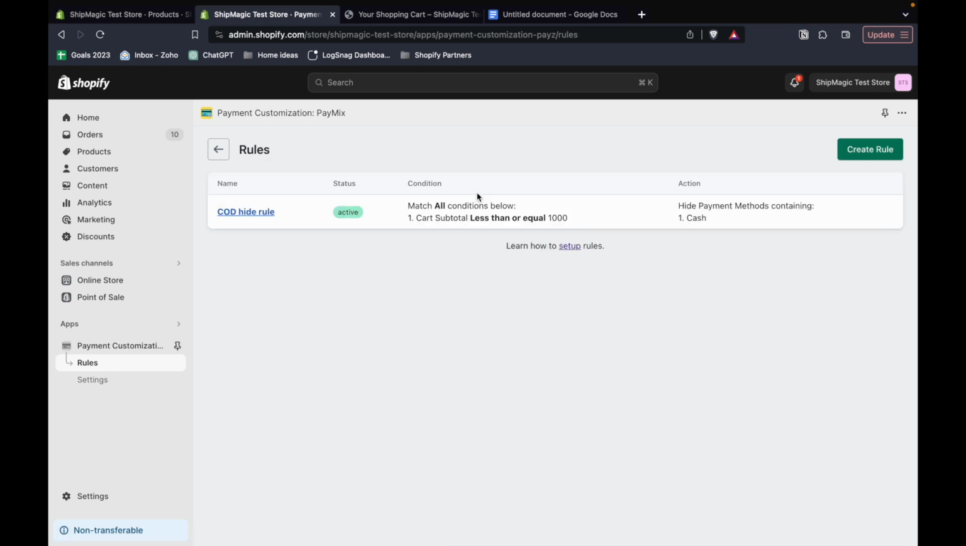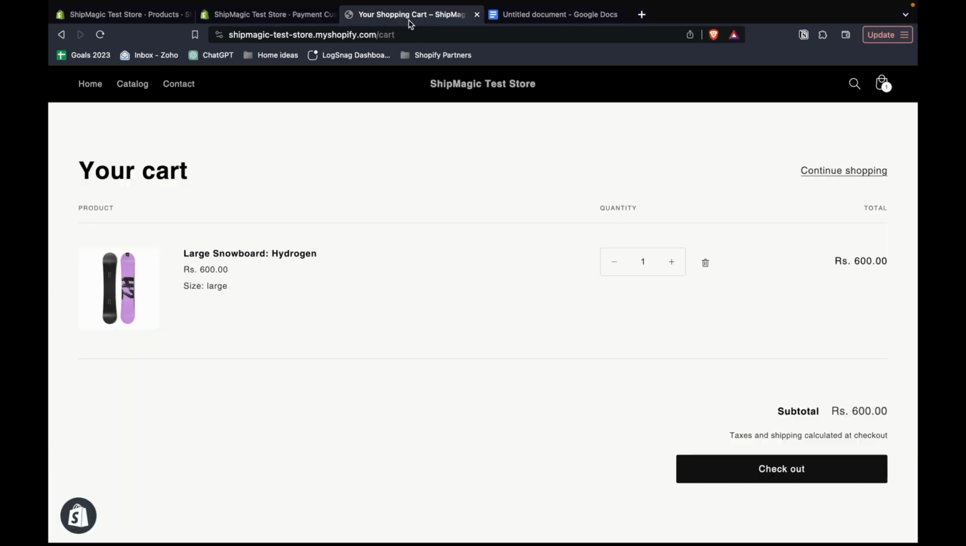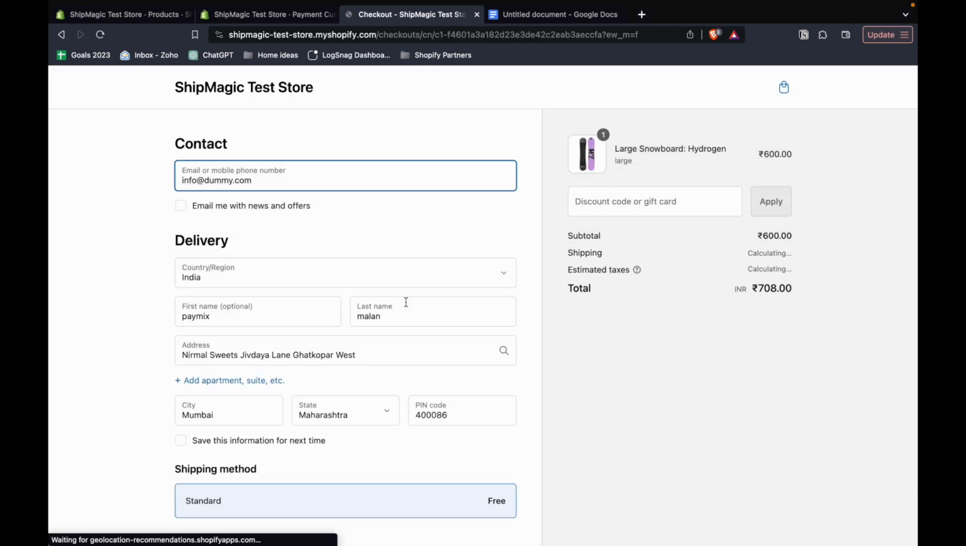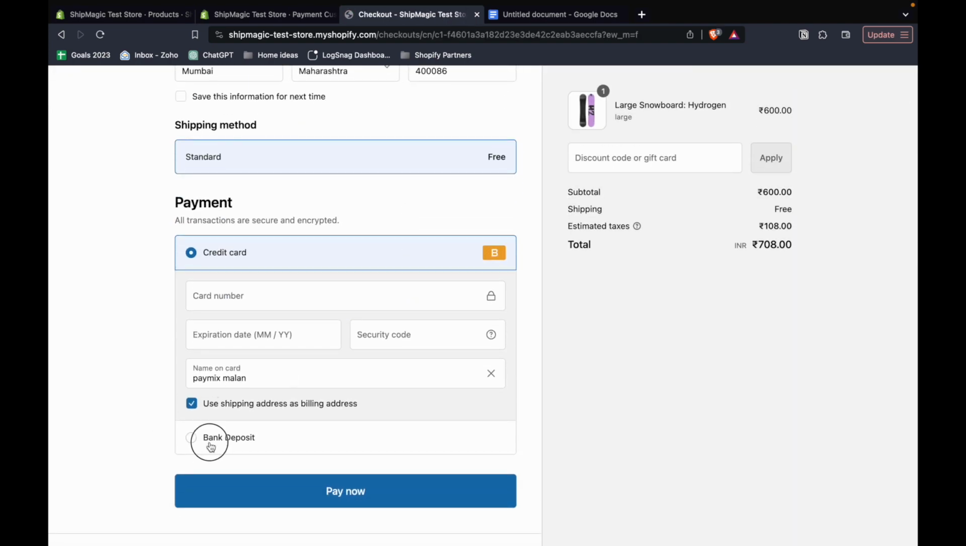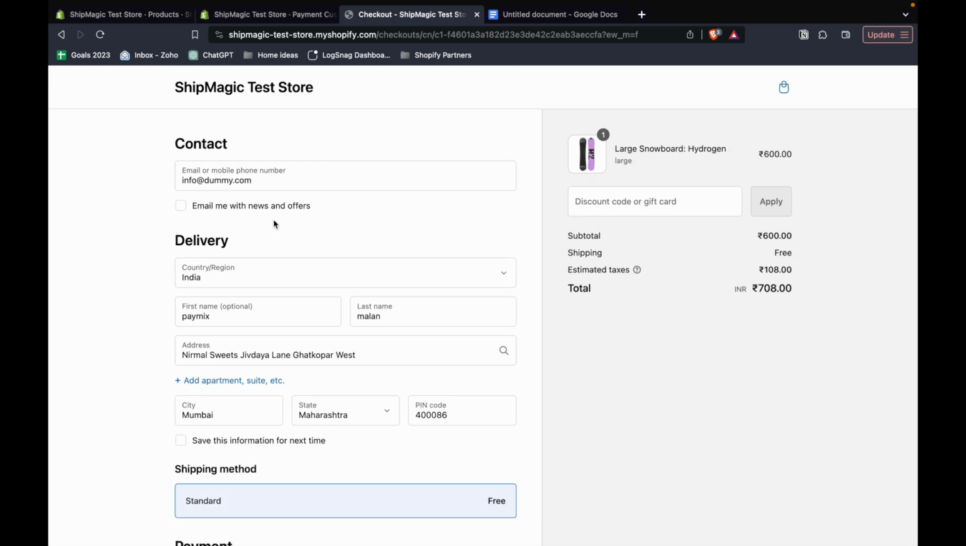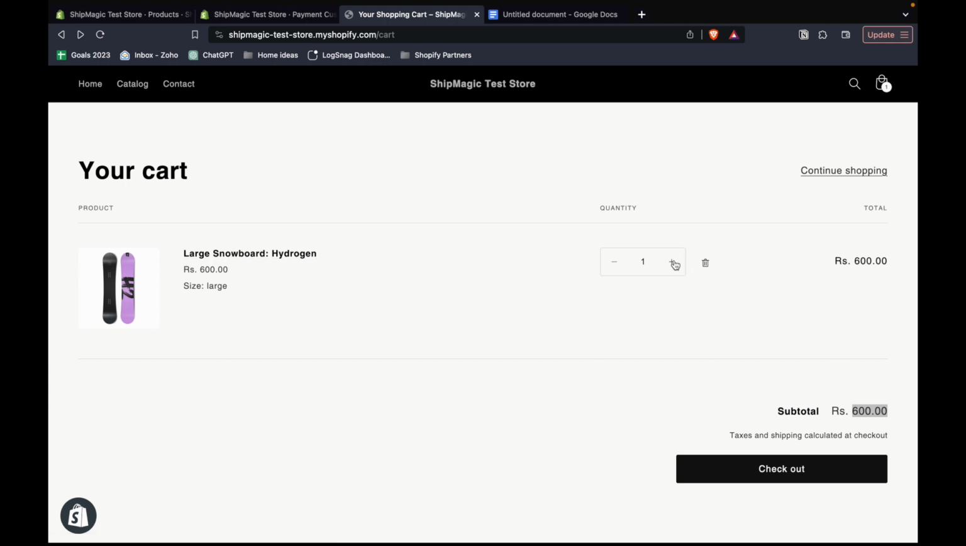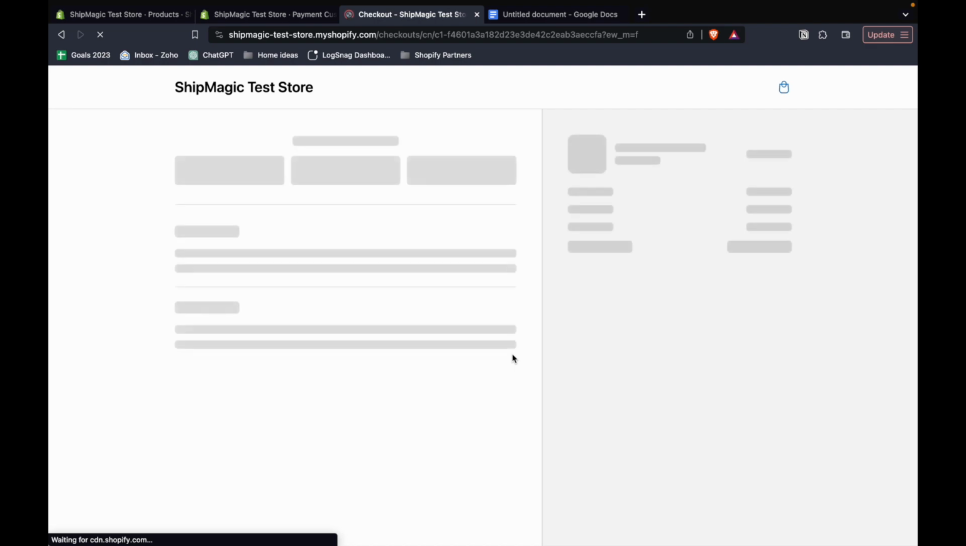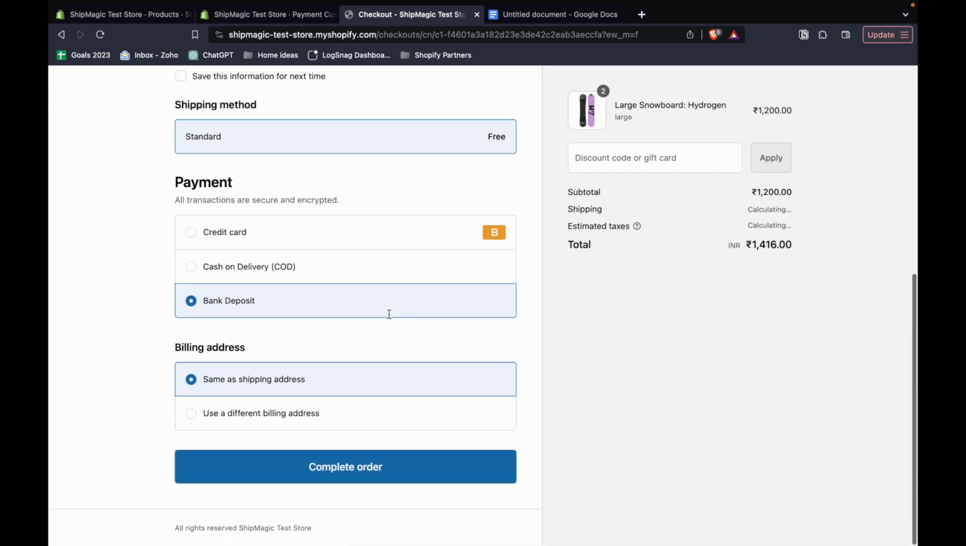Let's click on save. Now we'll go to our page. Here the cart subtotal is 600, which is less than 1000. Ideally we should not see the cash on delivery method now, and we don't see it. We only have credit card and bank deposit over here. Now let's try to increase the limit. I'll add 2 products, so now the subtotal has become 1200. Yes, cash on delivery, we can see it now. So this is also working as expected.